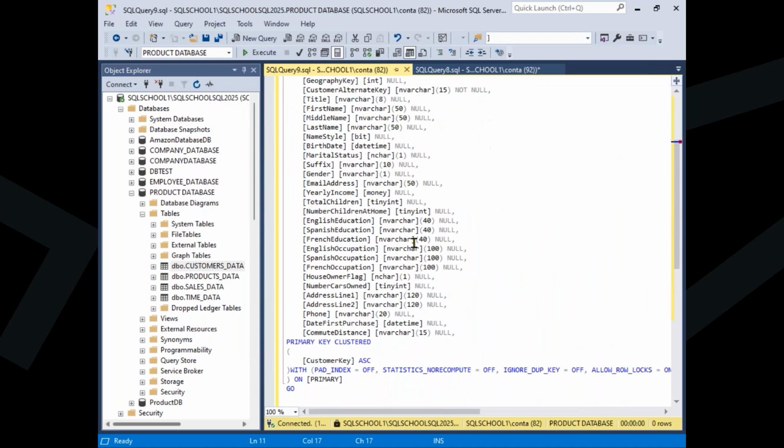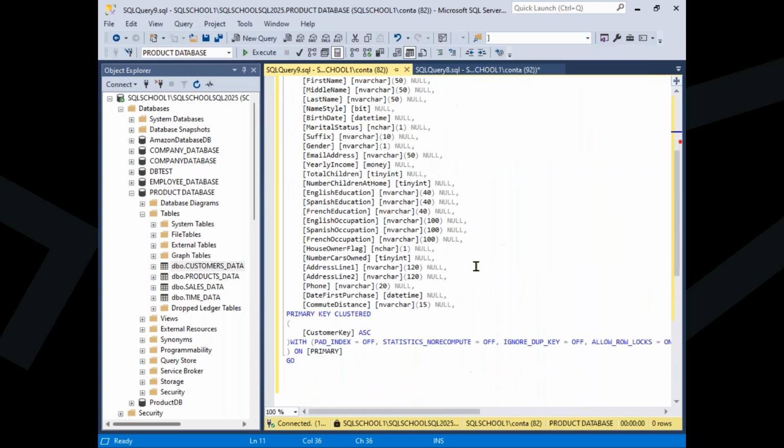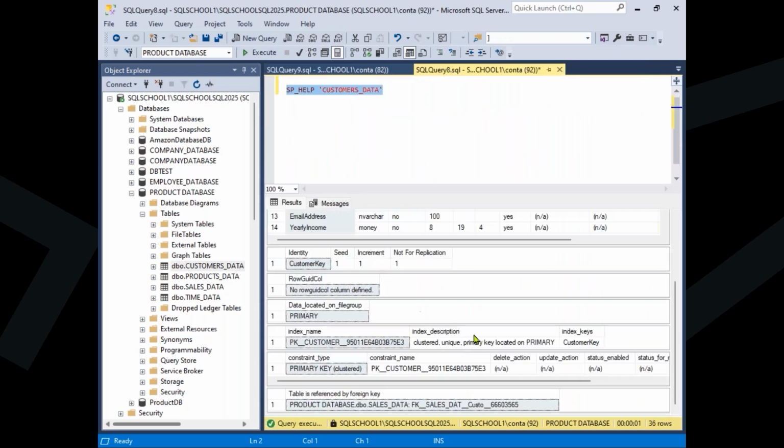Number one, we don't see the location of the table, where exactly it's located. Number two, we don't see the references information. Like, does this table have references with something else? We don't see that. Whereas sp_help gives you all such information also.